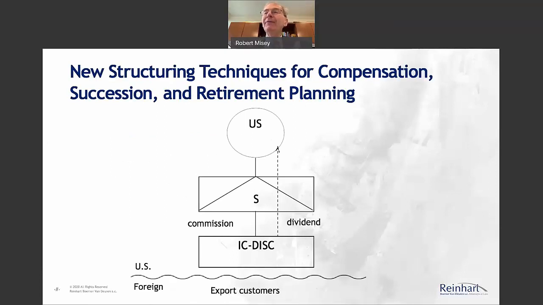At the same time, if you've had an ICDISC for a while, maybe it's time to reconsider the structure that you currently have. This diagram depicts the very simple structure of an easy in, easy out ICDISC. We have a U.S. individual owning an S corporation that exports and therefore has a sub as an ICDISC. The S corporation pays the commission to the ICDISC and receives the dividend.